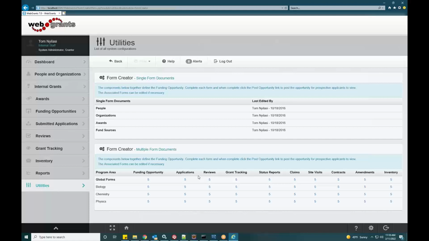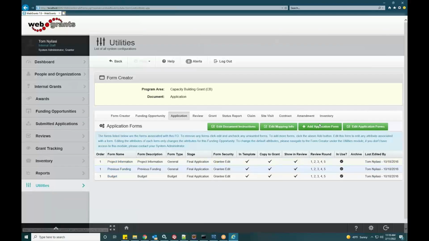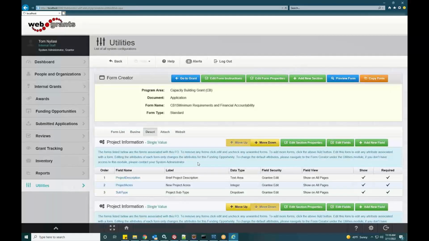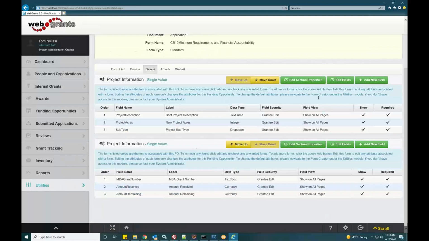And so you can see, kind of like an administrator dashboard, how many forms have been created by each program. Here we can click on a particular value and see the forms, and you can add a new form. And then we can click on a particular form and see the sections and the fields, and you can add a new field.